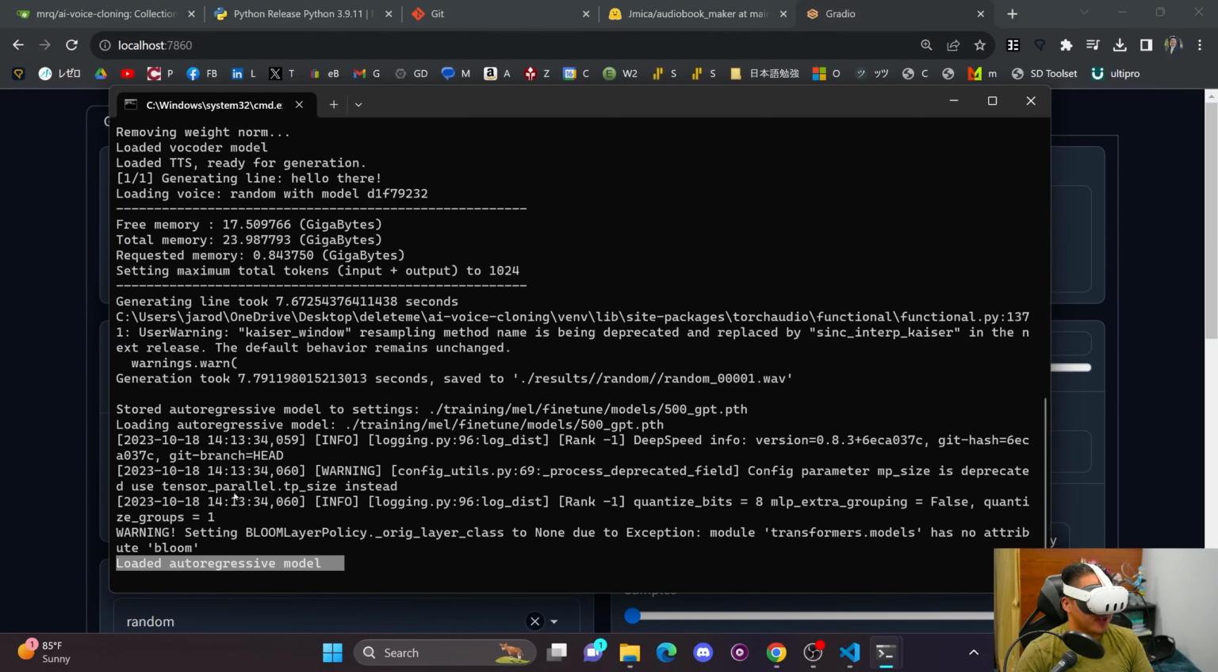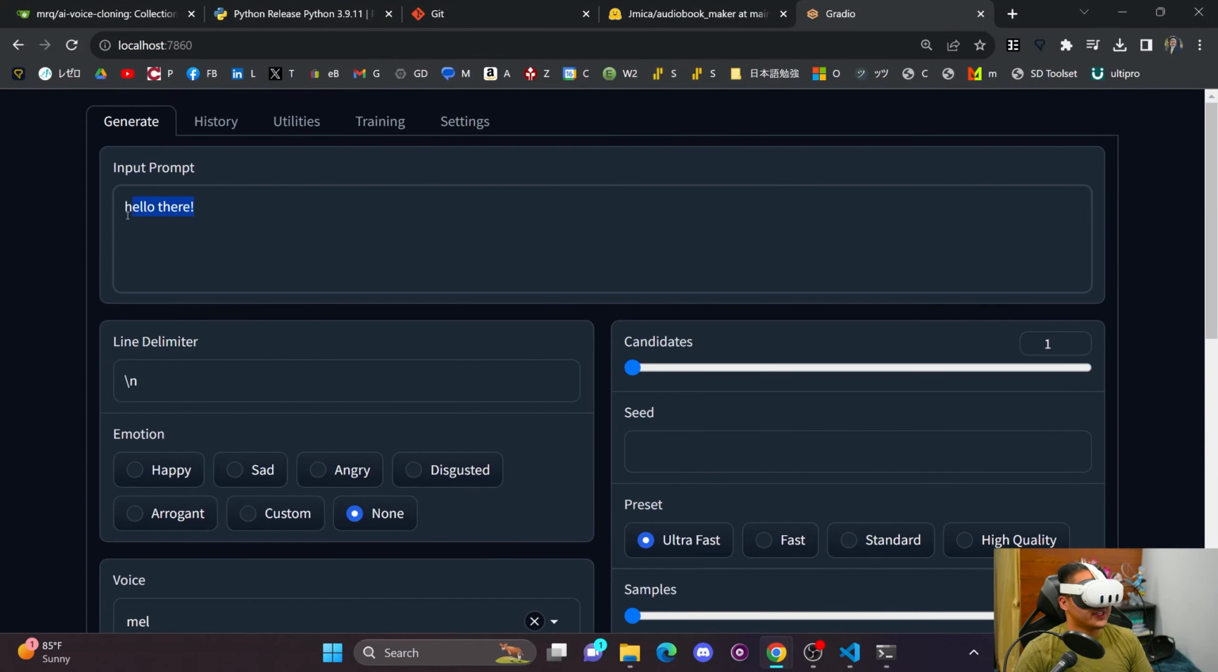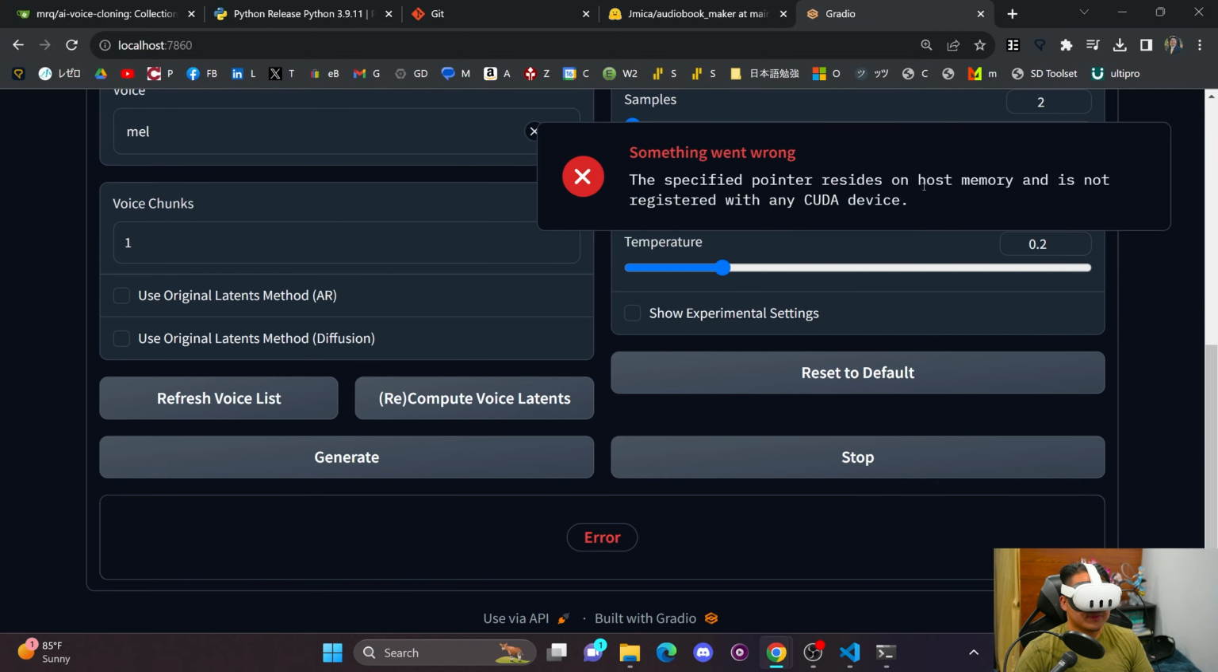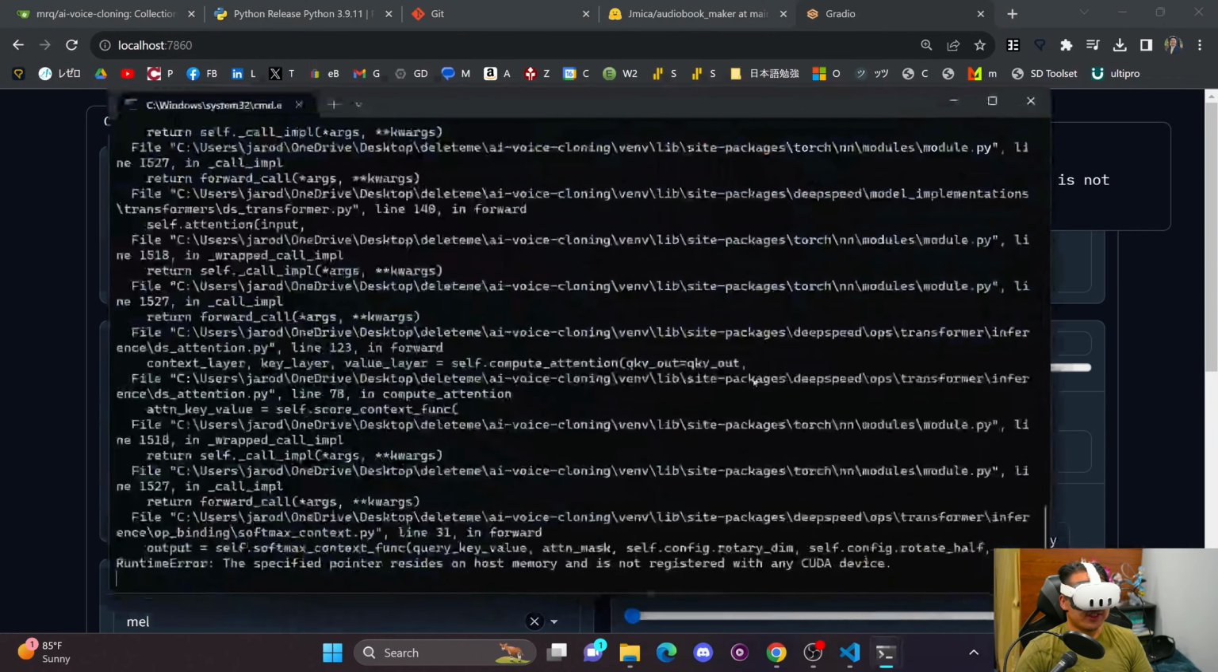So here we have it finished loading the autoregressive model, and if we head over to regenerate with our custom model, you'll end up getting this error, and I wasn't able to figure out how to resolve it. Normally what you would have to do is go over into the command line window and exit out of it.